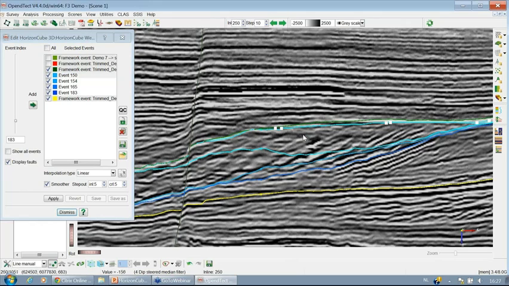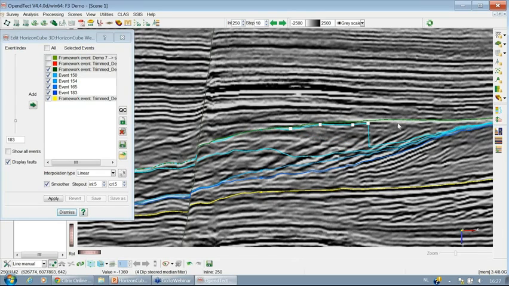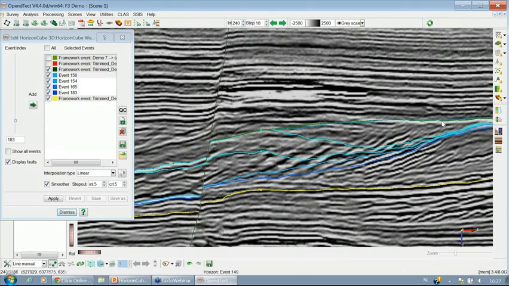Yes, when you move backward, you are actually on the same event, so you can continue editing without going back to the HorizonCube Editor. Yes, you can move back again and you can continue editing the same event. If you see that events are converging with the framework event, then while drawing an event, you can cross the framework event without any problem.